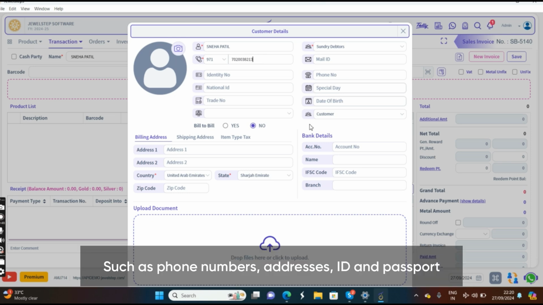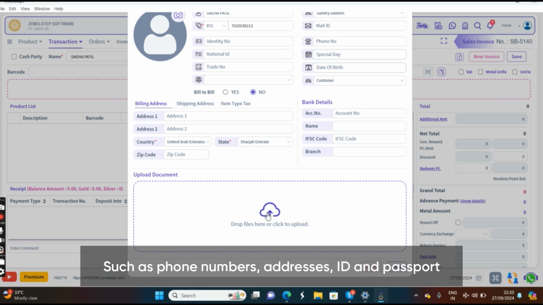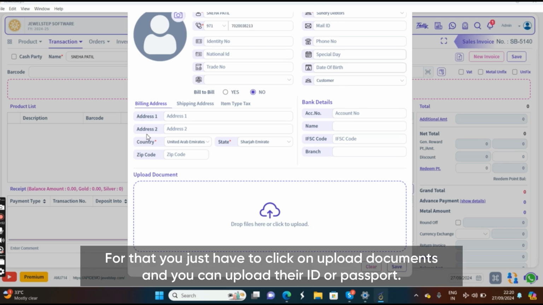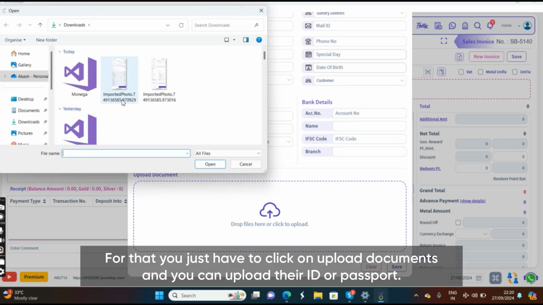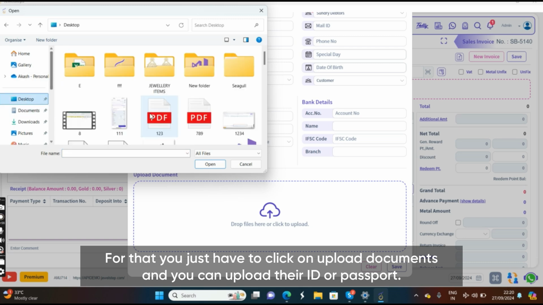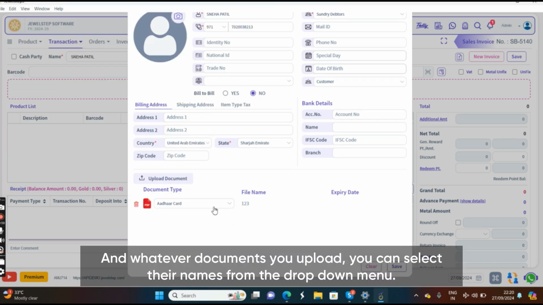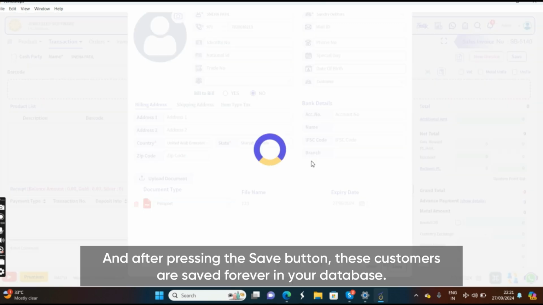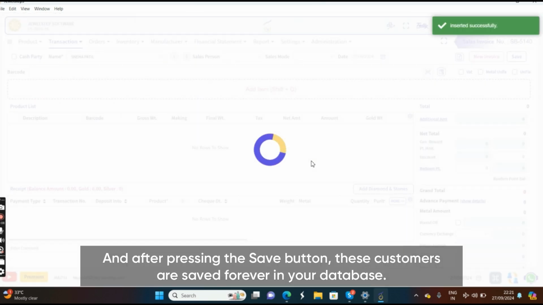such as phone numbers, addresses, ID, and passport. For that, you just have to click on Upload Documents and you can upload their ID or passport. And whatever documents you upload, you can select their names from the drop-down menu. And after pressing the Save button, these customers are saved forever in your database.